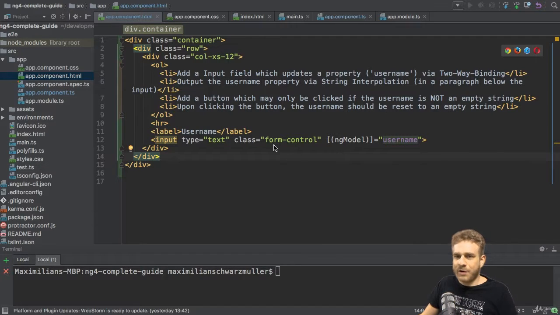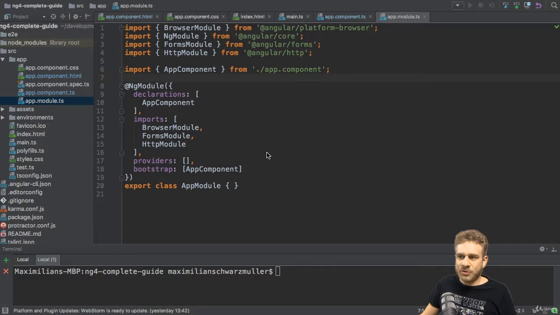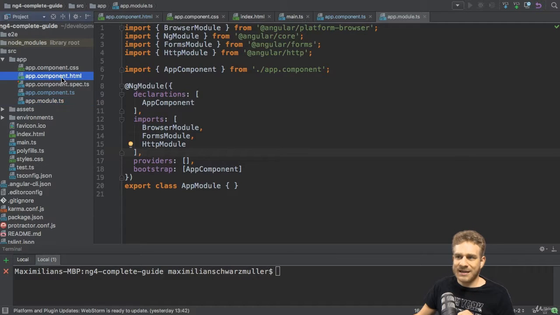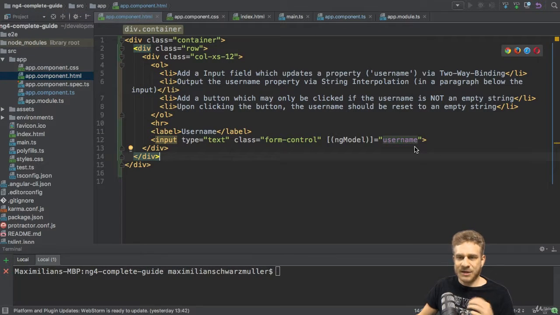Now important, for ngModel to work, you need to make sure that in your app module you have the FormsModule added to the imports, because the ngModel directive technically is part of the FormsModule provided by Angular. So make sure that you have this. You should have it there by default when using a CLI project. And then with that, we should update the username on every keystroke.